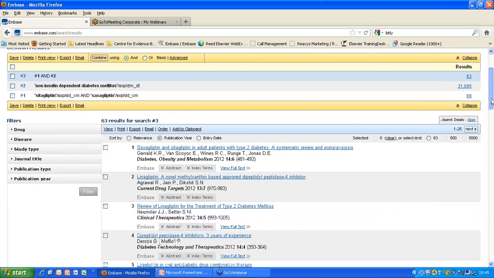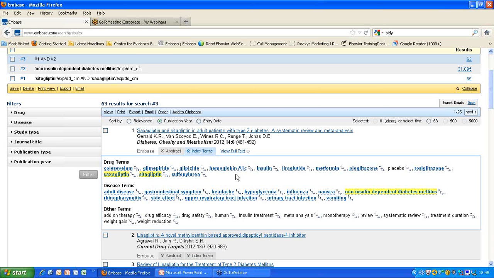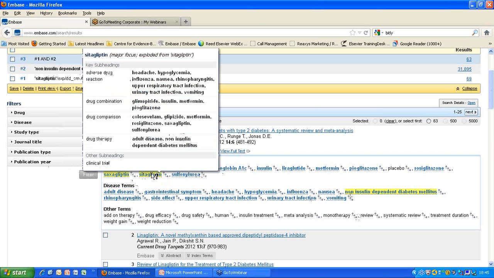And we can click on any of the index terms here. And here we see how the indexers have indexed this particular article. And why is this interesting? Well, it's interesting to see which other drugs were indexed apart from the drugs that we're interested in. We see that the drugs that we looked for are highlighted, of course, as is the disease that we searched for. And if we run our mouse over any of those drugs, we can see more detailed information.